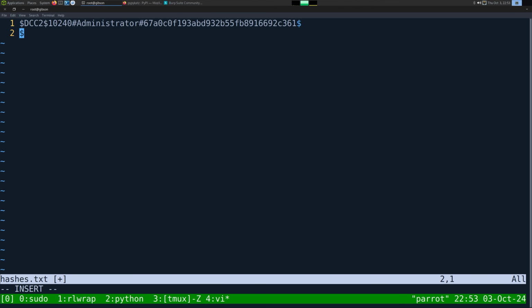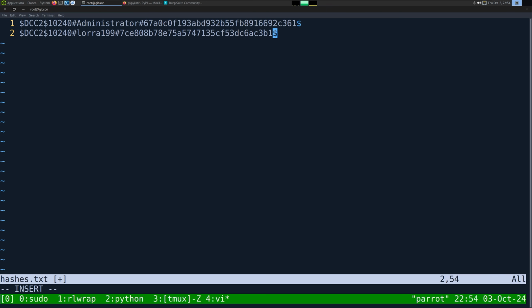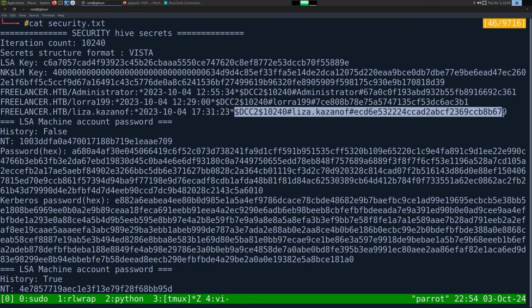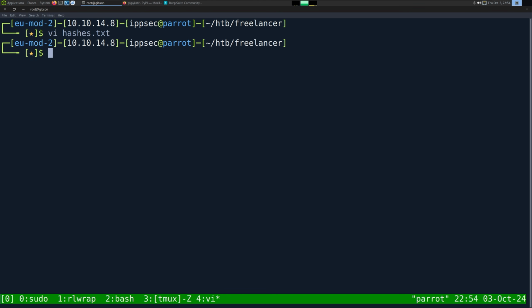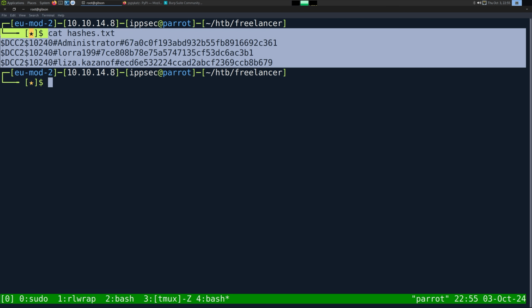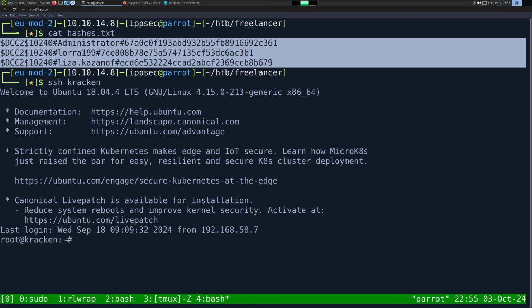So let's vi hashes.txt, paste that. Let's grab this, paste that. And let's grab the final one. Paste that, save it, and then we'll cat it again so we can easily put this on our clipboard. And I'm going to go over to the Kraken, which is just another box on my network.